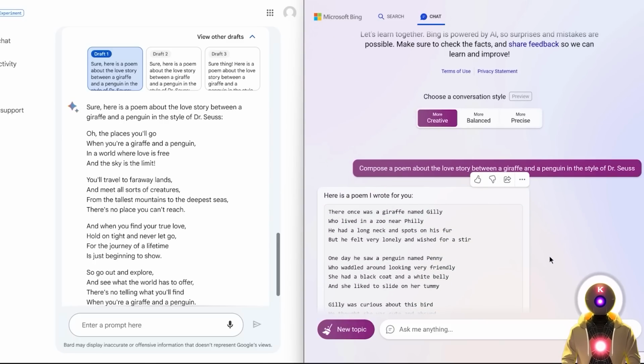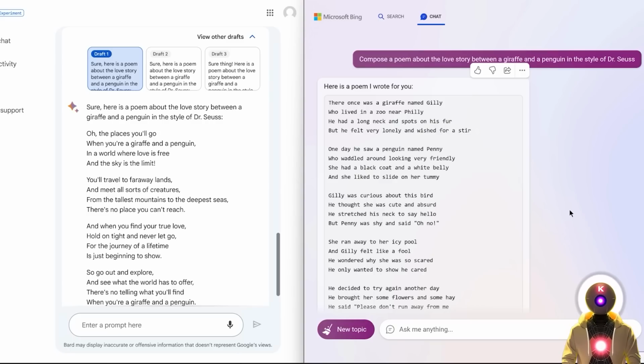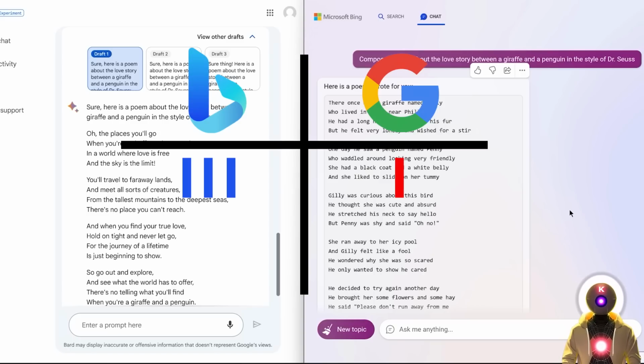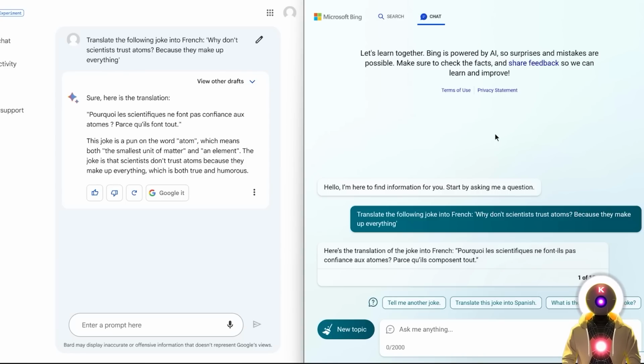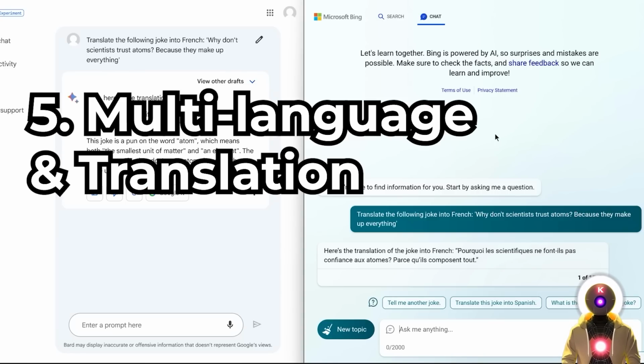I did not expect to have this kind of difference between the two chatbots. So yeah, I think for this round, Bing is definitely the winner. When it comes to creativity, it's not even close. So then the next task is multi-language comprehension and translation.